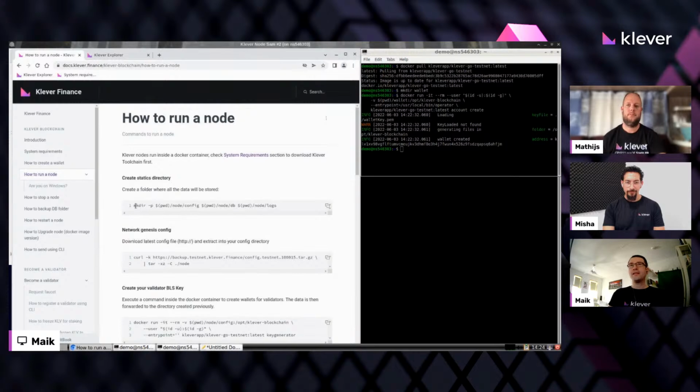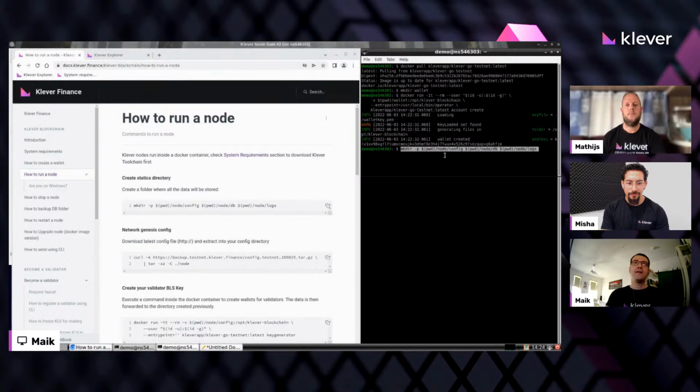Now we have to create a special directory where we store all the really needed parts of the blockchain data. We have a directory for the configuration. We have a directory for the database where we store all the information about the blocks. And there will be a log subfolder where we store all the logs later on. Just copy it again to the shell, press enter, and it's already created.